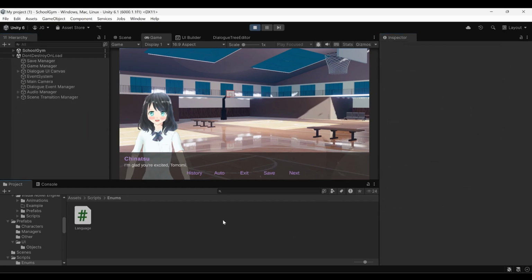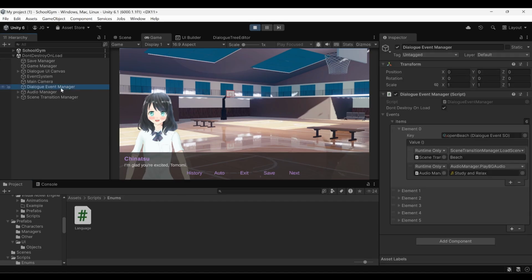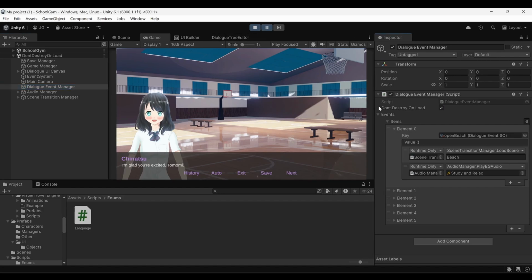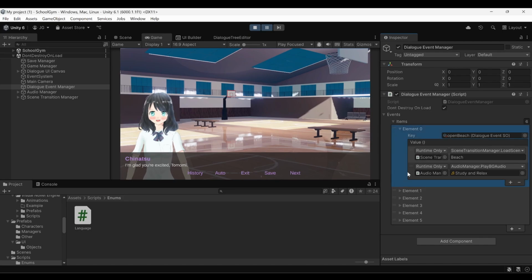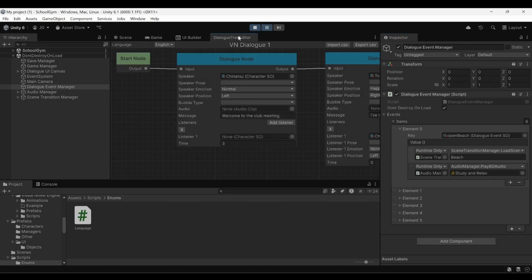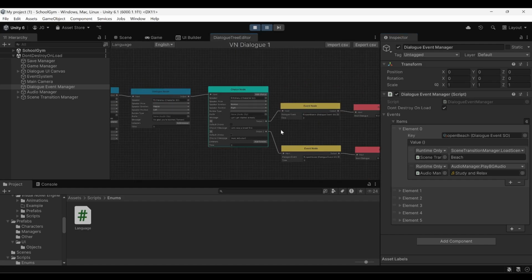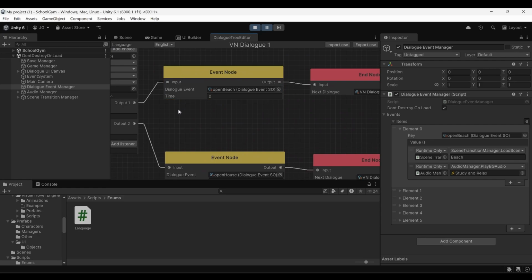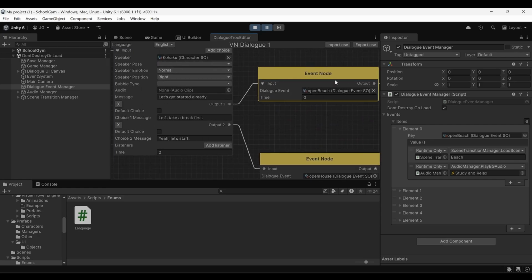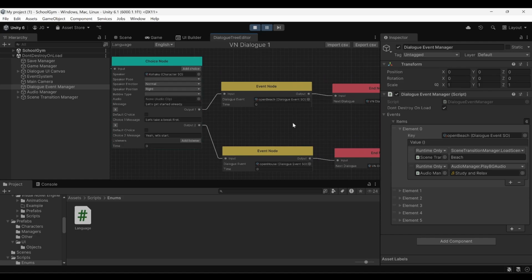All right, the last thing that we didn't cover is Dialog Event Manager. Dialog Event Manager is actually part of the dialog system. Let me just pause this. What this does is basically it allows you to trigger any Unity event from the dialog tree editor, or basically from any dialog. Now, if we take a look at the first dialog here, you can see that we have an event node, which is triggered whenever we select the first choice here.